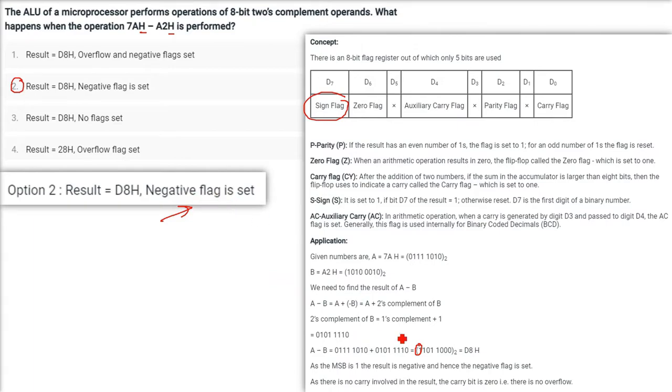And there is no carry involved in the result. The carry bit is 0. That is, there is no overflow. That is why the carry flag will be 0. Okay. So this is how it will be done.